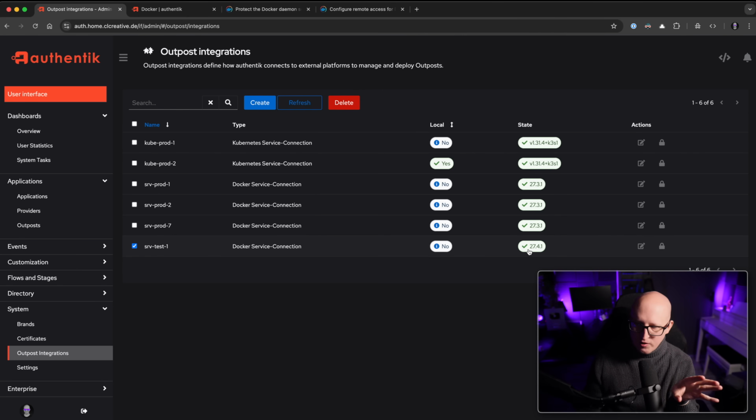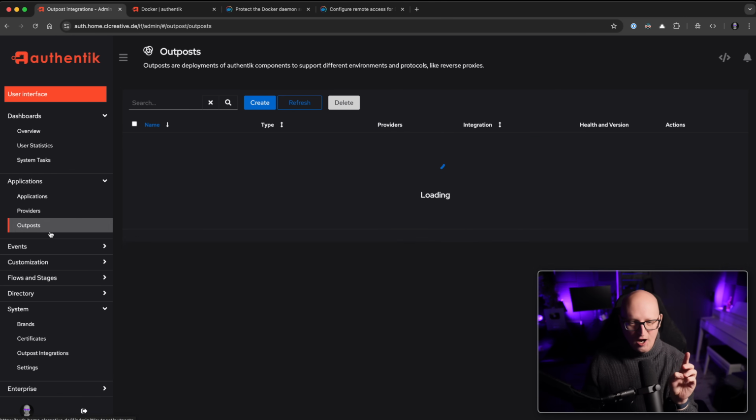Here in the state, you can also see if everything is working fine. It should give you the version of the Docker engine that is running on this integration. And with the green check mark, you can see the connection is valid, the certificate is trusted, and so on. So everything is working fine. Now that we have the Outpost integration, we could start creating the Outpost.